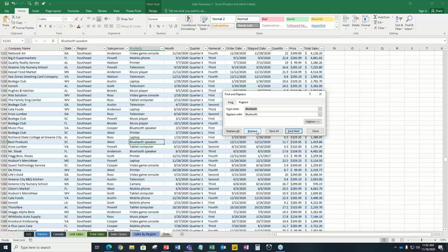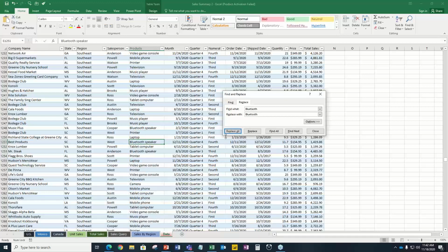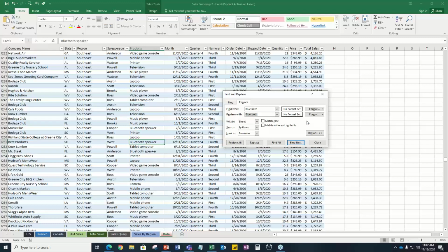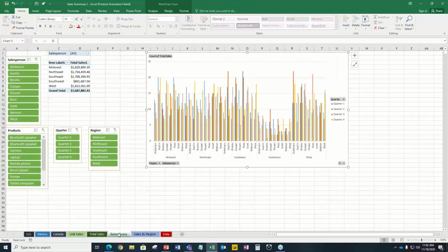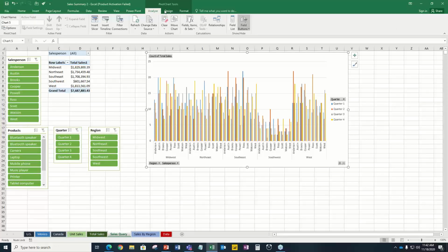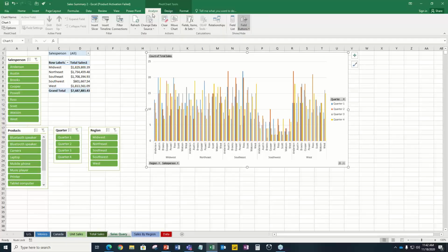All right. So any changes that you make in the sheet will automatically change in your slicer. So once I refresh the data, that will go away. And you can refresh the data under your Analyze tools right there.